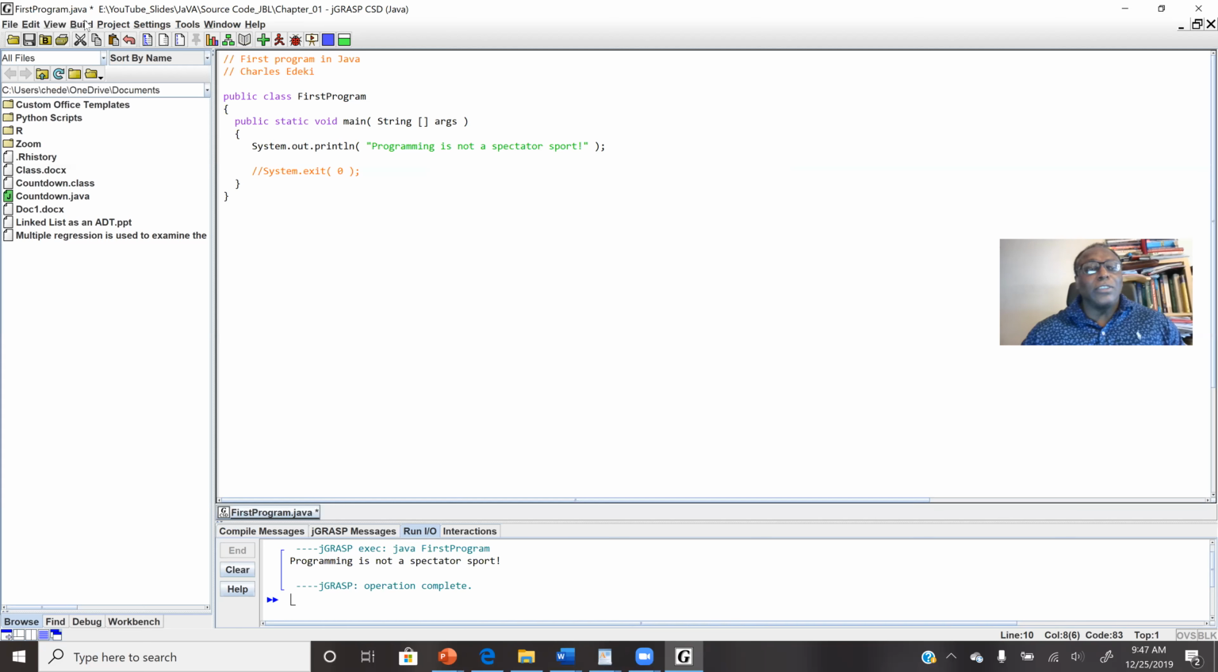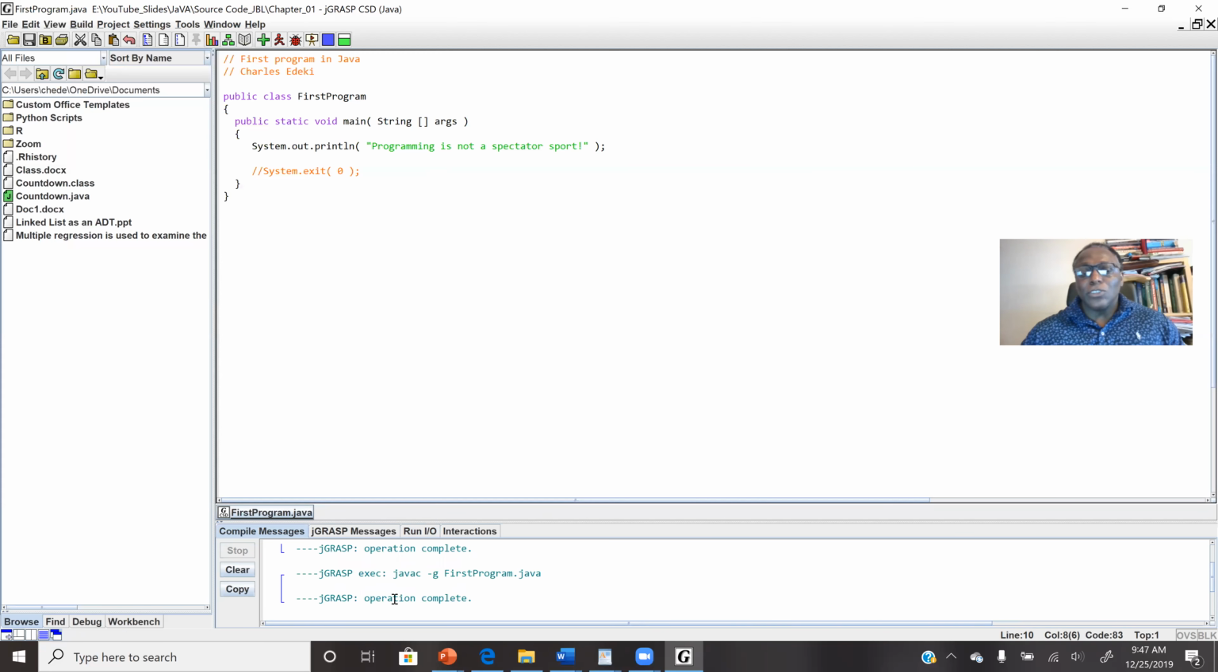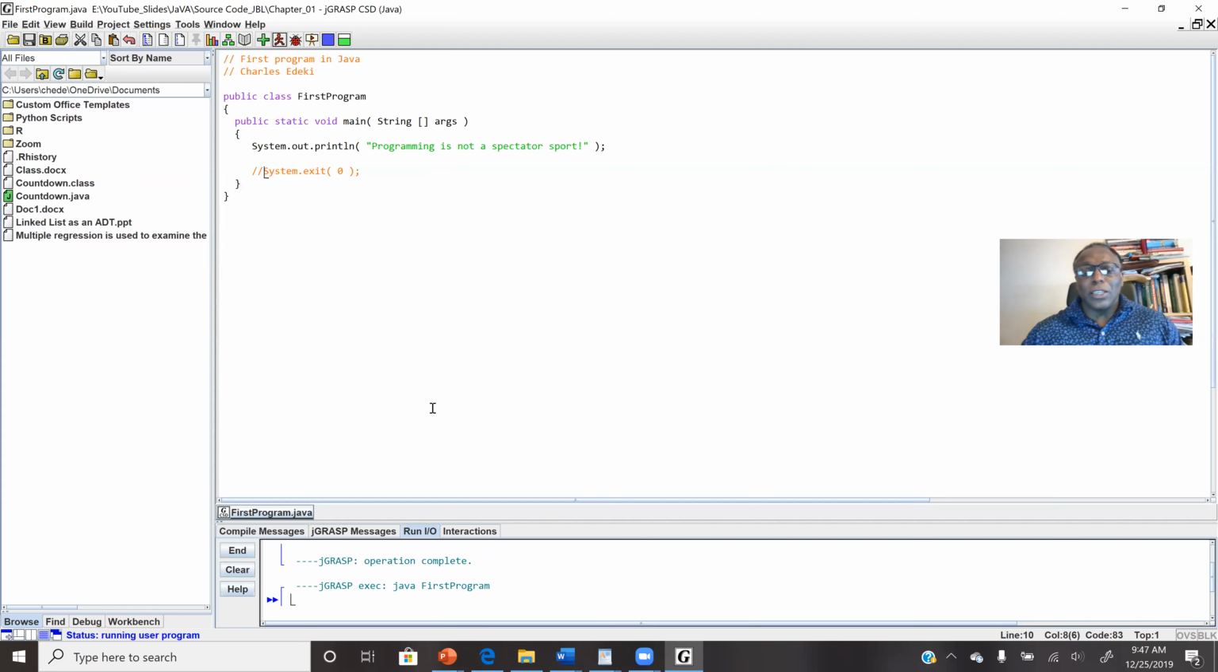So I'm going to run it again. You'll see that we are not going to get any error, nothing. We still have operation complete, no error. Then we run it again, and we'll get the same output: programming is not a spectator sport. But this is just an option. This is for when we reach the end of the program, exiting.